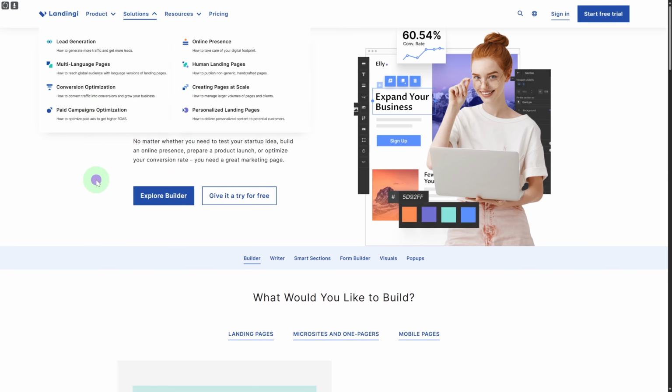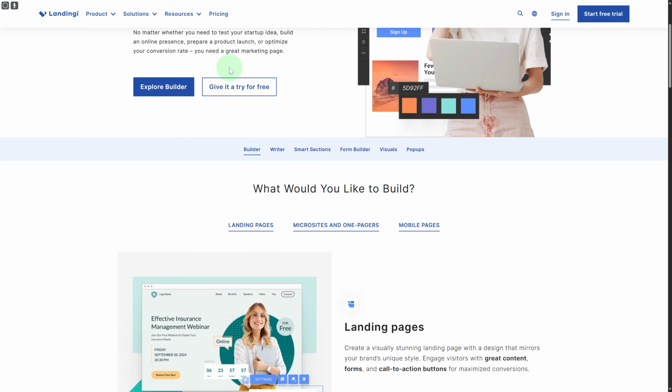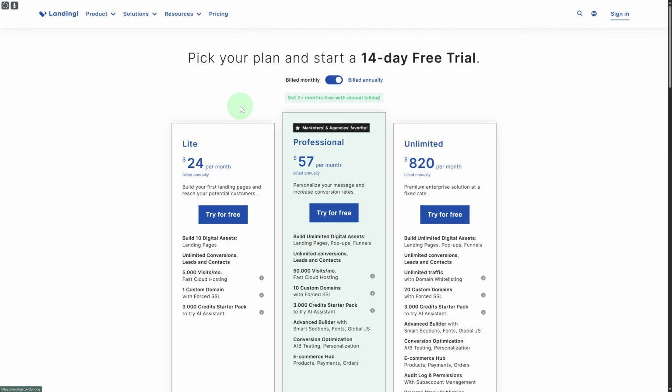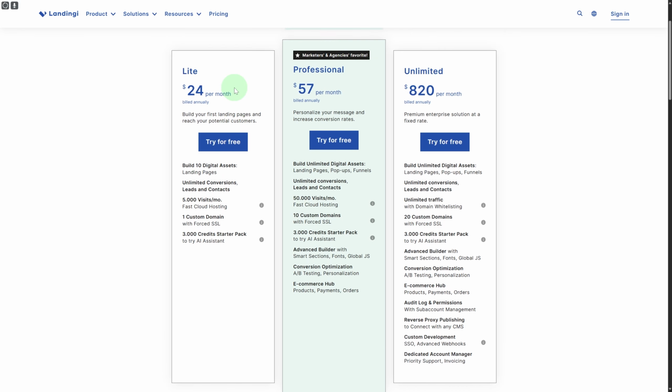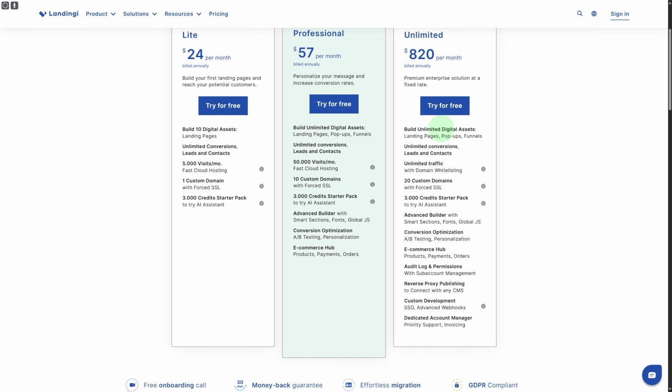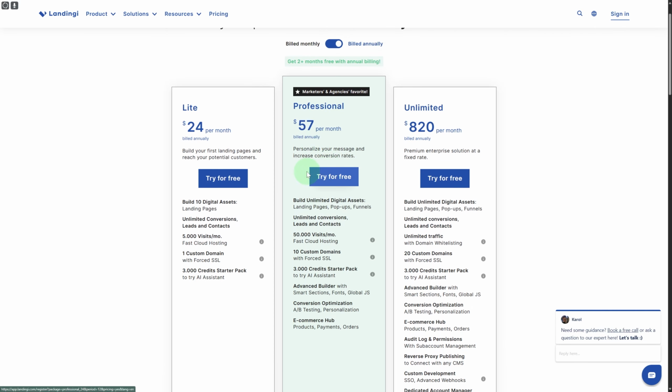So now, talking about some of its other aspects, for example its pricing, it offers Light, Professional, and Unlimited. The first one comes with 24, the second 57, and the third 824 different types of themes. Of course, they are going to be offering different types of features, for example 10 digital assets, and the assets keep on increasing as you increase your plans.